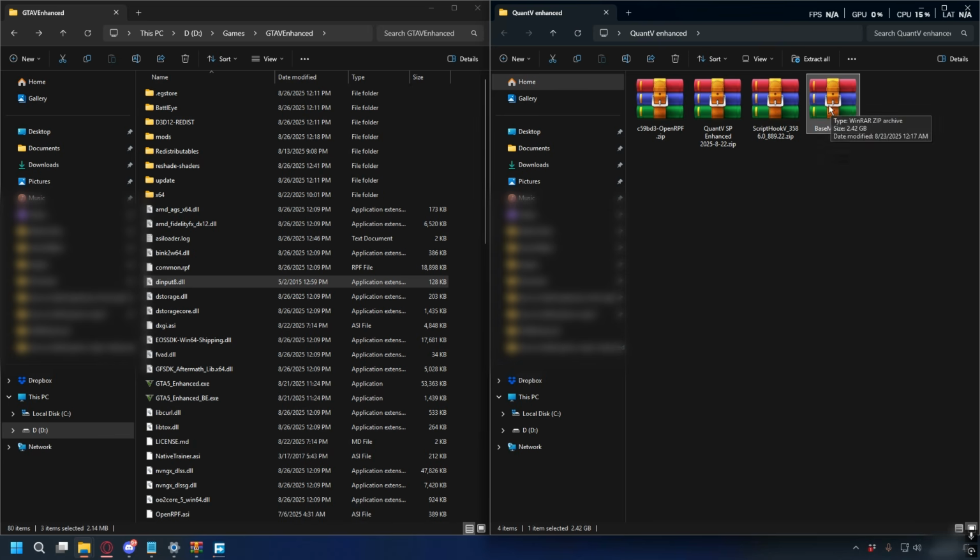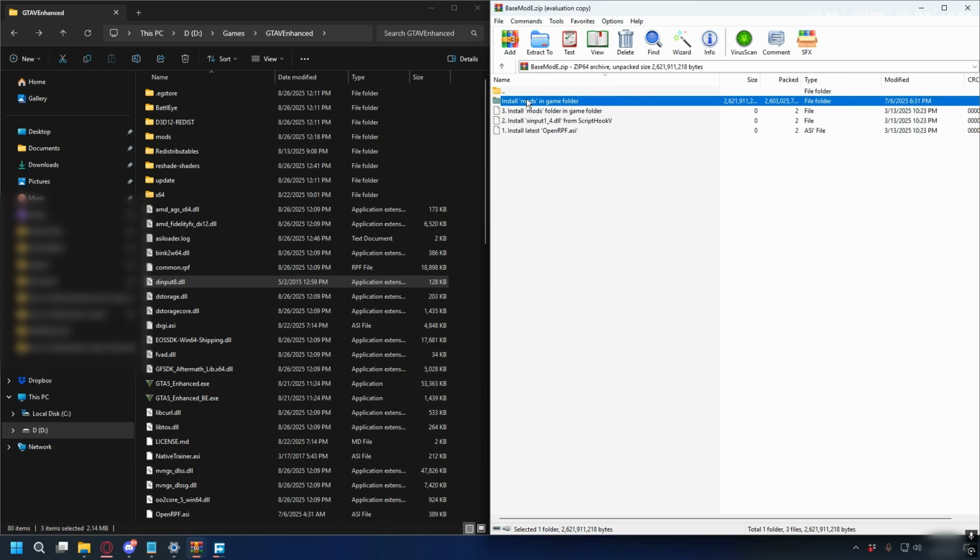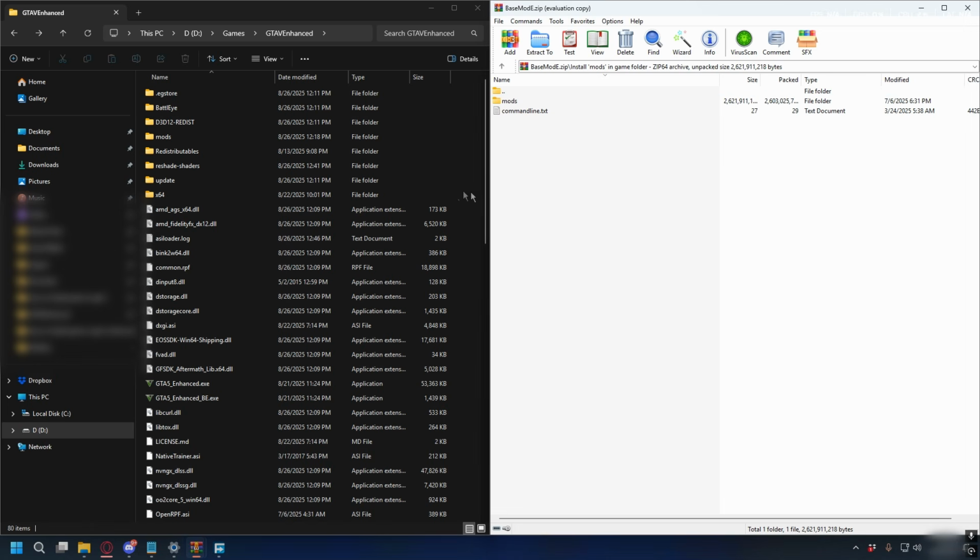After you finish downloading, you can open up the base mod zip file, open the folder, and here you'll have the mods folder. So to install it, the same as before, drag and drop it into your GTA 5 Enhanced main directory like this. Alright, and that's done.